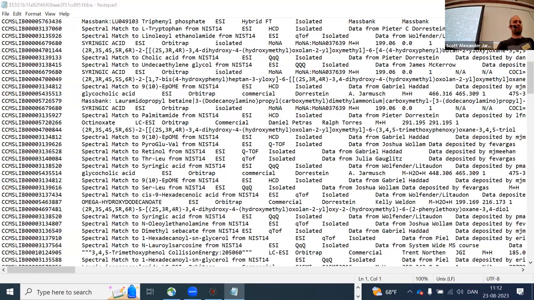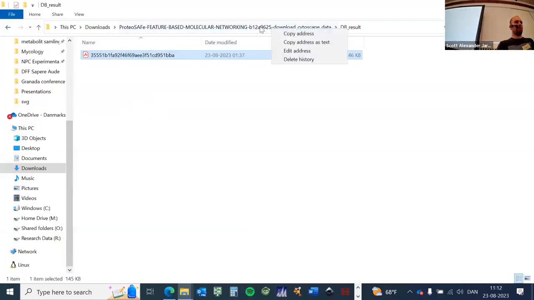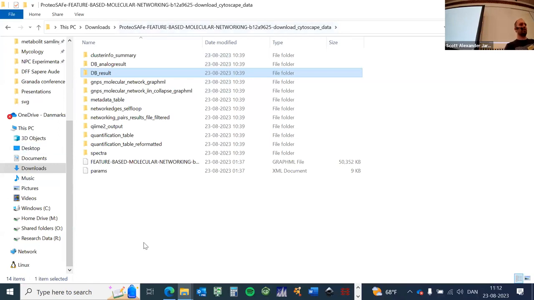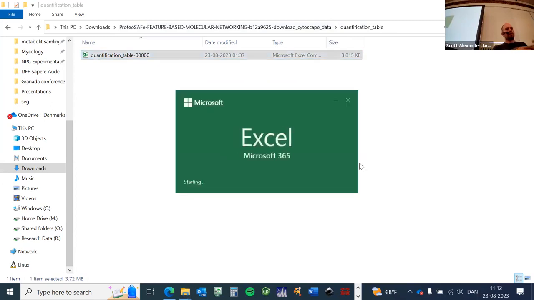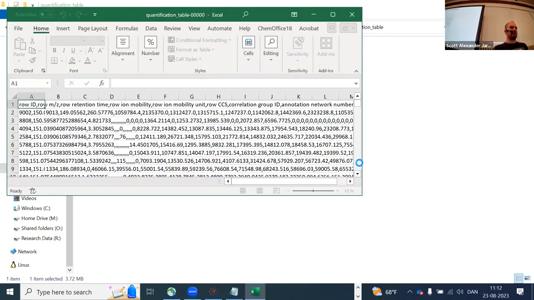Then in addition to this list, there will be the feature table that we actually submitted under the quantification table. So this is the same feature table as you exported yesterday from GNPS. Okay, here it's actually already recognized to be opened in Excel. Feel free to open this and look into the data, because I think understanding it is very important for the downstream statistics. And basically what you get is this big table.